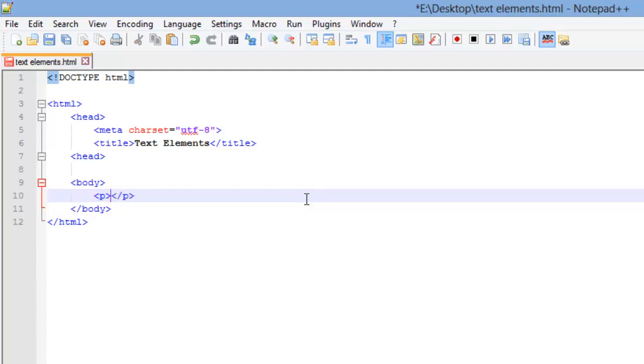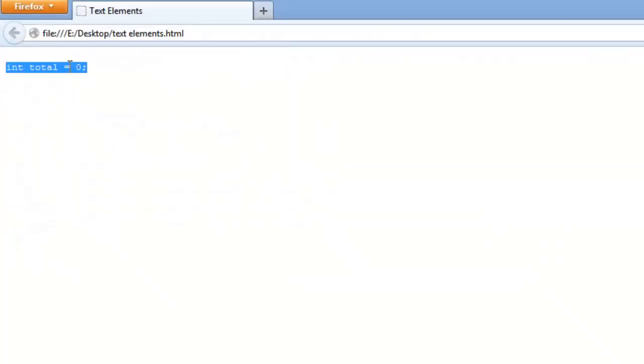Alright, and our next one we're going to look at is the code element. The code element is just code, and then we're going to end it here. Alright, so what is the code element meant to do? It's meant to place computer code in. And so I'm just going to type out some computer like code here. And if I put total equals 0, alright, and I save and run this. Alright, you notice it's in a monospaced font.